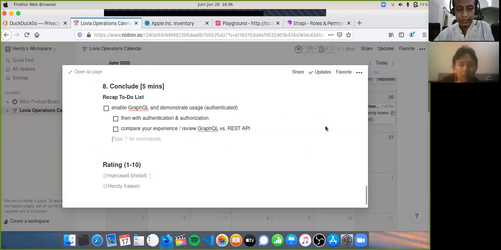Thank you. Okay, so about the comparison, I don't think that you need to create a project to compare, because just by the same project, you can access that same project using REST API and using GraphQL, right? You can access it using Postman, and also you can access it using GraphQL Playground. And did you know that actually Postman supports GraphQL also?